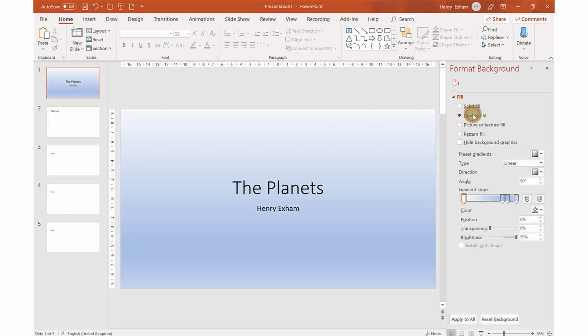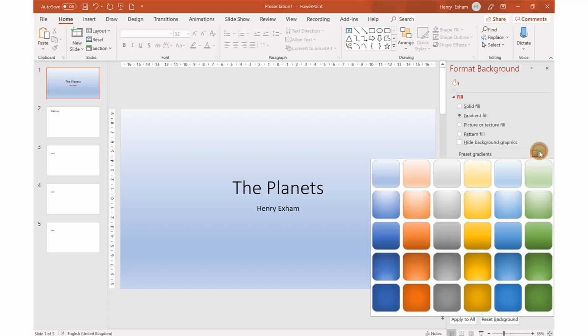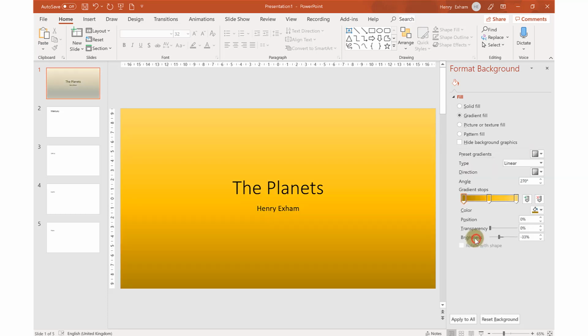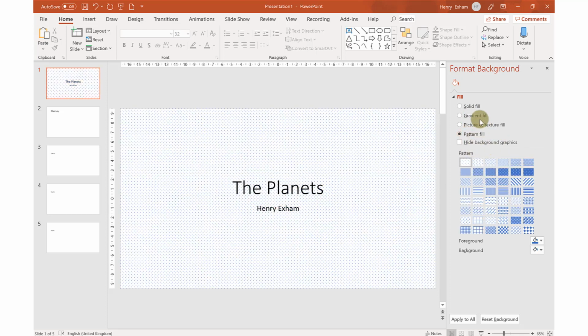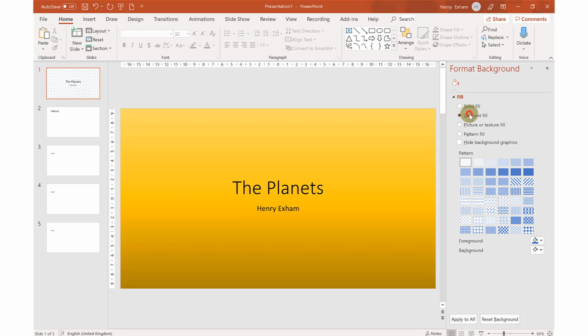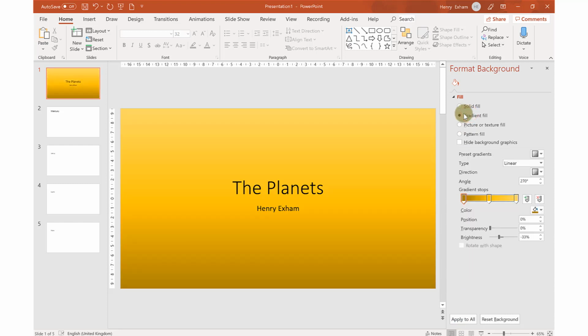I've got gradient fill, which is quite nice. I can change the colors here, or pick a particular sort of preset. I could do picture or texture, okay, or a pattern, and so there's some options here, and I can apply it just to one slide, or I can apply it to all my slides once I find the kind of one that I want to use.